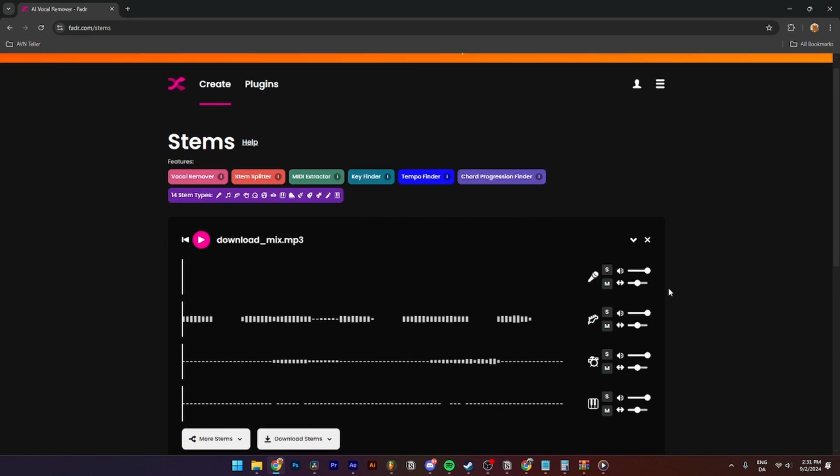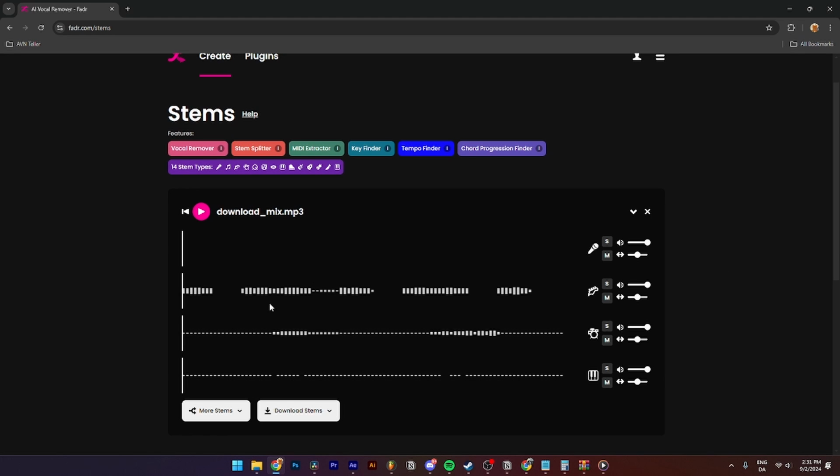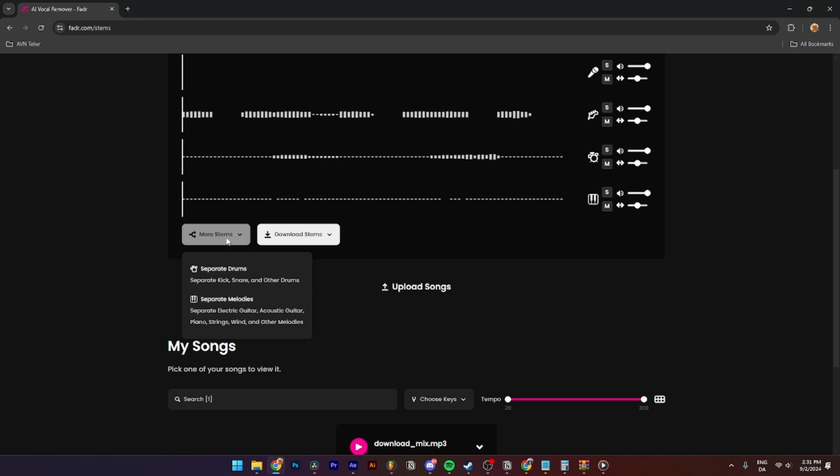Now that it's done, you can see you have different columns down here, and these are your stems for that specific song. Down here, you can also click more stems if you want to separate the drums or separate the melodies from the beat or the sample.